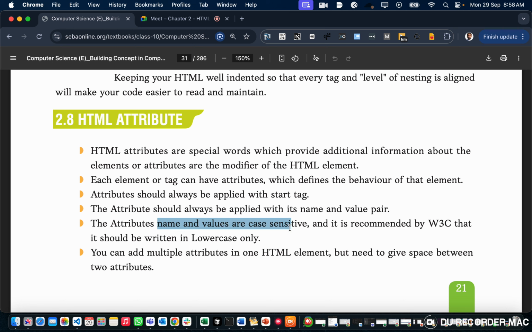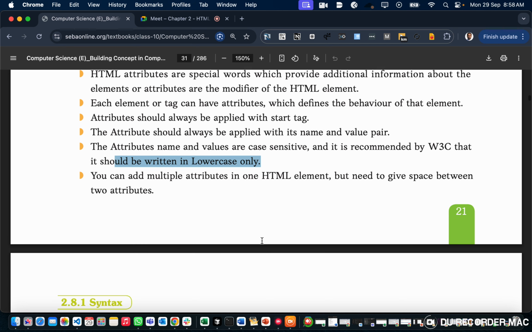That means you cannot write uppercase attributes in the start tag. Why so? Because W3C is a body which defines how HTML should work. They define the rules of all the HTML tags, elements and attributes, and they have told that all the attributes should be written in lower case only. And there is no limit to adding attributes. You can add multiple attributes on one HTML element, but the only thing is you need to give some spaces between these attributes.